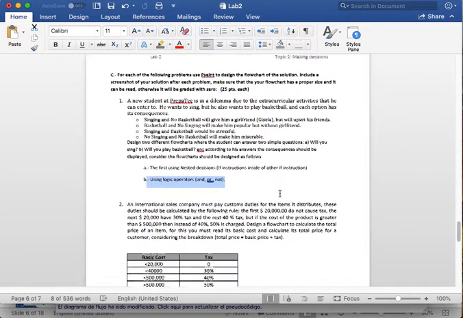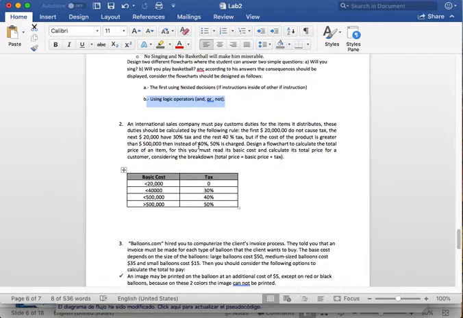Then in problem 2, you're having an international sales company that pays customs duties for items that it distributes. So basically the taxes will depend on the price of the article, fine? And it says if the price is only 20,000 or less, then it will not cost tax, so the taxes will be 0.